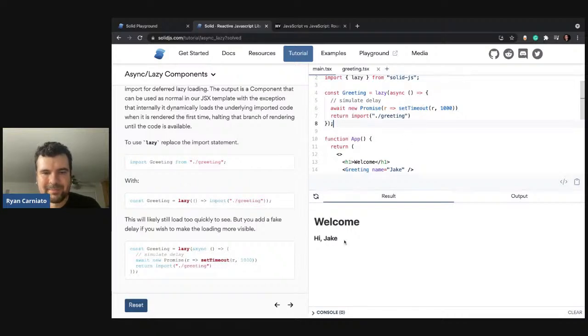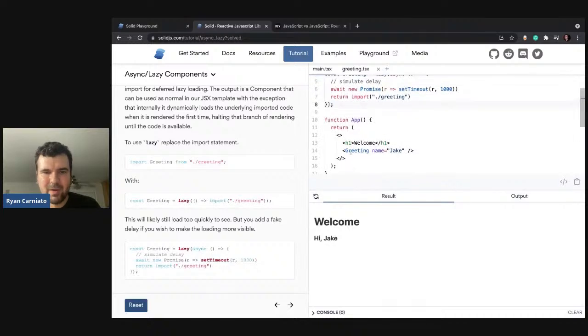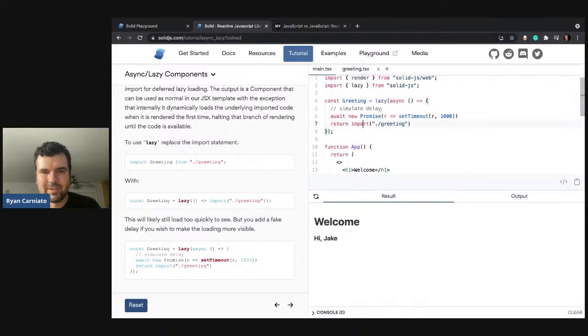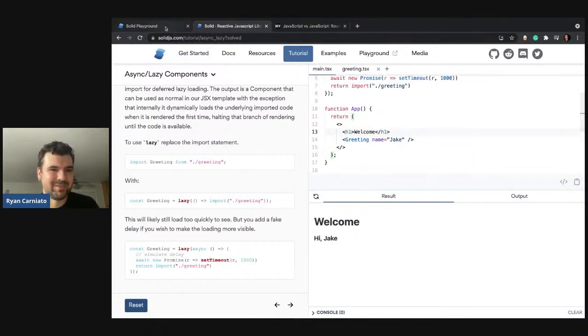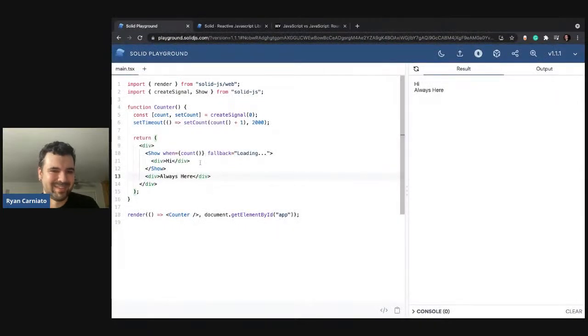Without Suspense, this greeting, the way lazy works, it just doesn't return the component until it's ready and then passes the props for that new component. But without Suspense, you can clearly see welcome, and then it continues. This is not unlike that example I showed you a minute ago. This lazy component is just a fancy way of doing this, essentially. We're just showing it when it comes in.